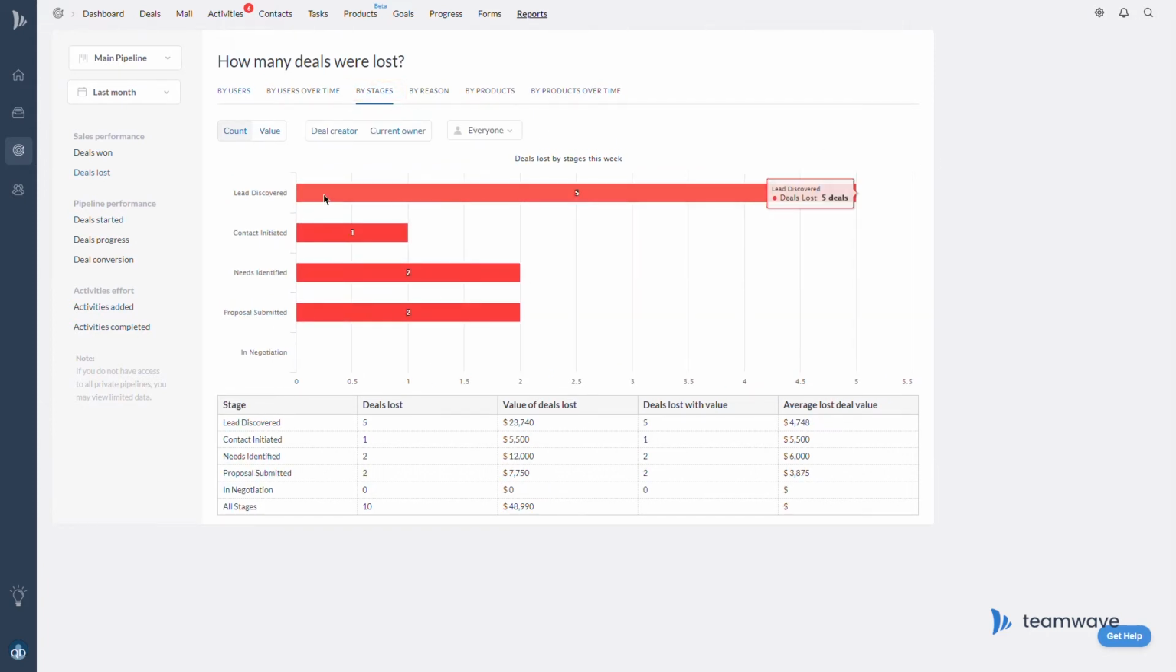Looks like most of our deals get lost in the first stage of the pipeline, which is pretty standard really. But these metrics will help you determine not only where in the sales process you could improve, but also who is improving and not improving. See how I can narrow these lost deals by user?